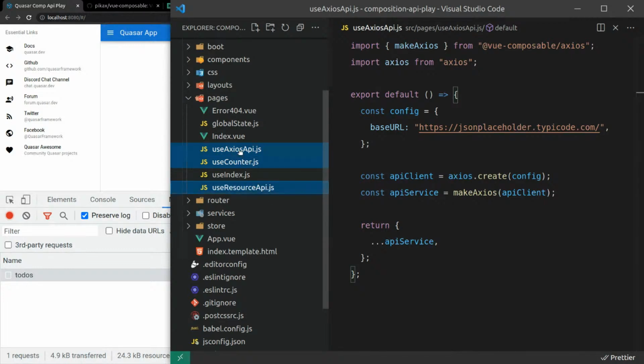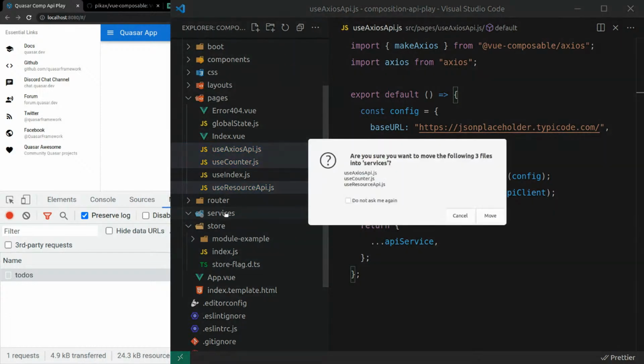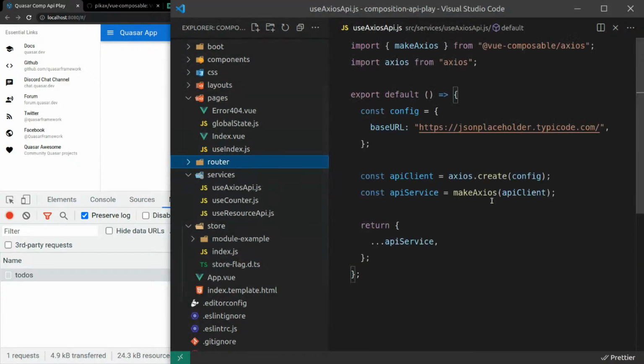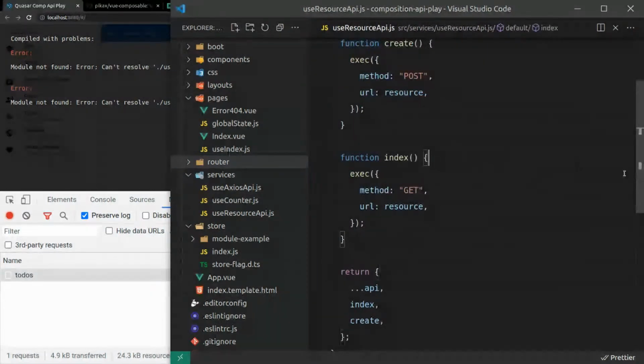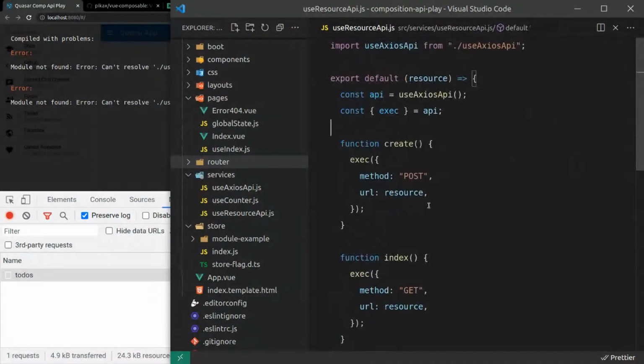And I might be able to put that into our store, into our services folder without any problems. No, it didn't ask me to update anything. Yeah, I've really got to get my VS Code environment working properly.